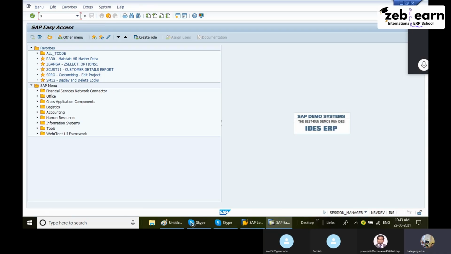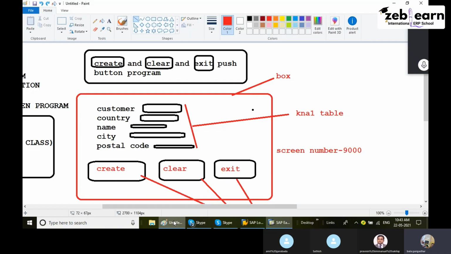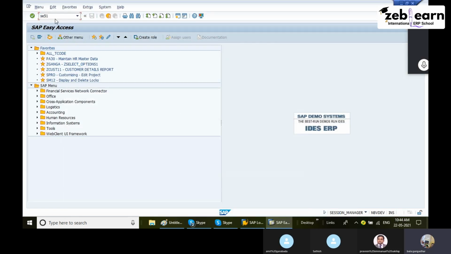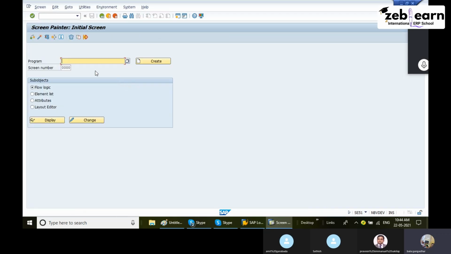Go to SC51. Why? Now I have to design the screen here. This we can call screen design. SC51 is nothing but screen design. Go to SC51 and enter the same program name. Whatever program name you had given in SC38, the same program name you have to give.